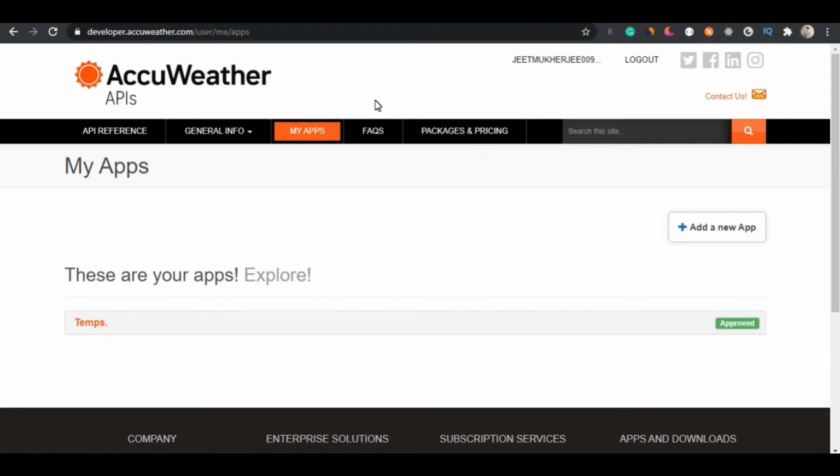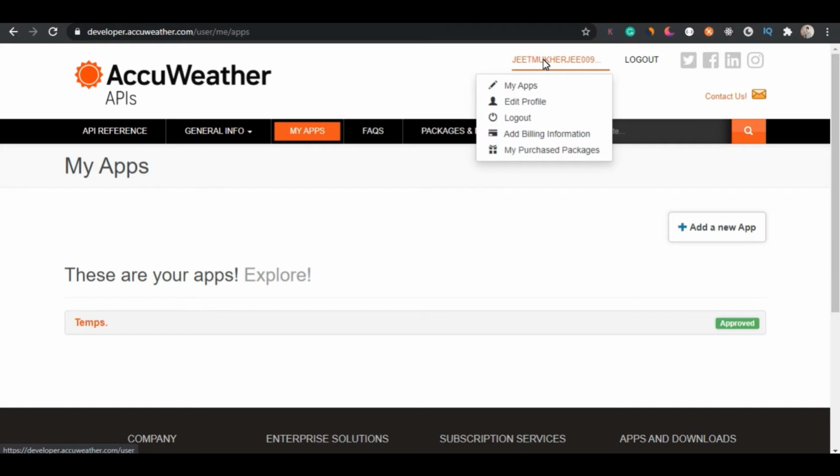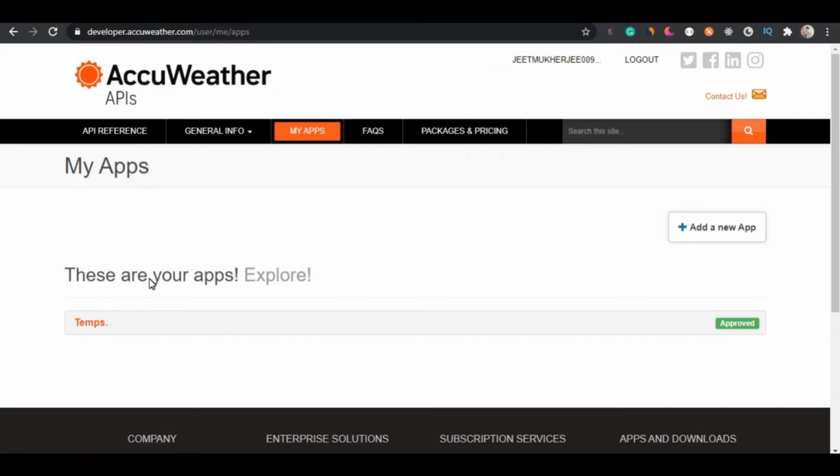Once you are done with the registration, you will see this. Maybe you will get a confirmation email to log in or something. Once you are inside this portal, you will see your username here, and you can just click on My Apps. It will take you here. Here I have created this application and it's approved, but in your case you will not see this. So click here and create a new application.